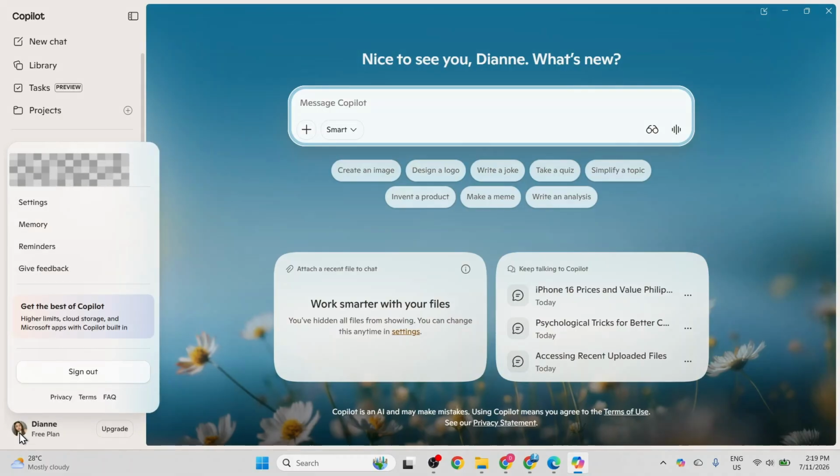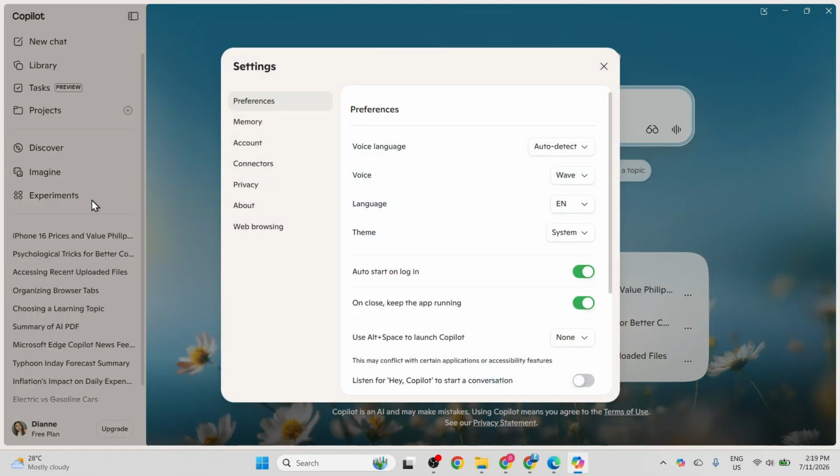Here, I click on my user profile icon to bring up the account menu. From this drop-down list, I move my mouse down and click on Settings. This opens up the Preferences menu right in the center of the application.